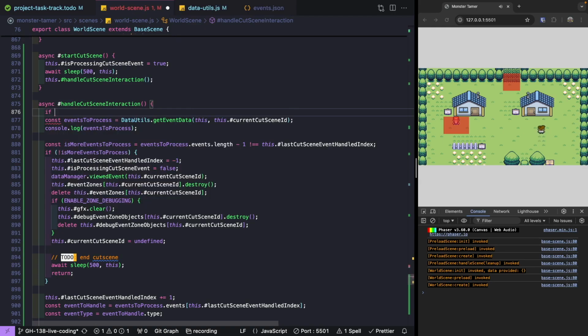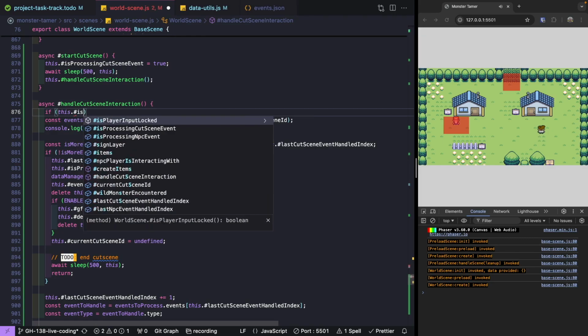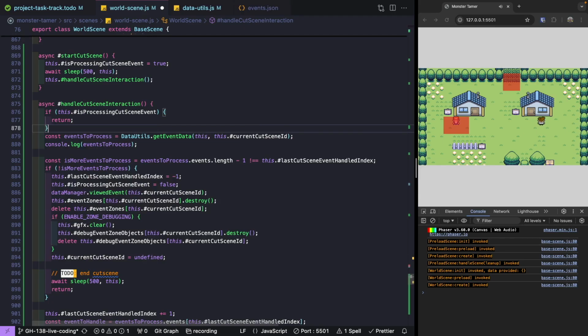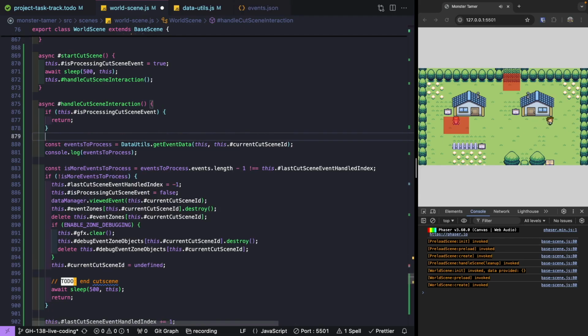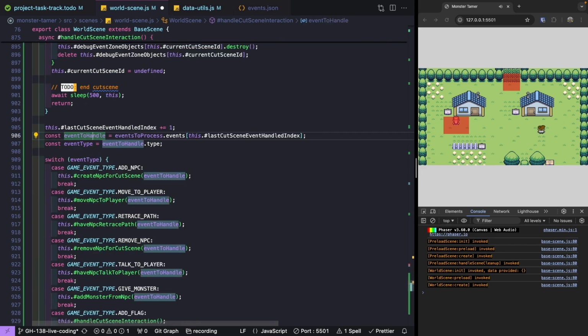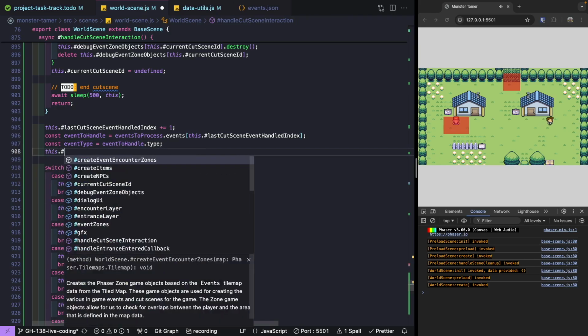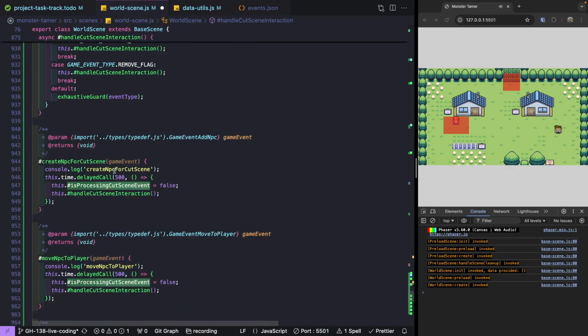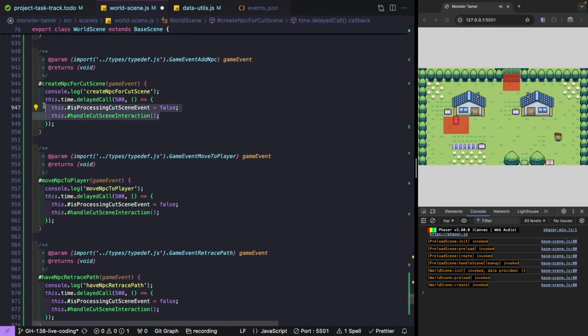So we're going to do this. We'll do if this is processing cutscene event. So if that's true, we'll just do return. Next, we'll want to make sure we actually have a cutscene ID. So we'll do if this current cutscene ID is equal to undefined, then we'll do a return. Lastly, after we grab the event that we need to process, we'll reset our isProcessingCutscene to be true. And then that way we'll reset this down in our various methods once we're done processing our event.